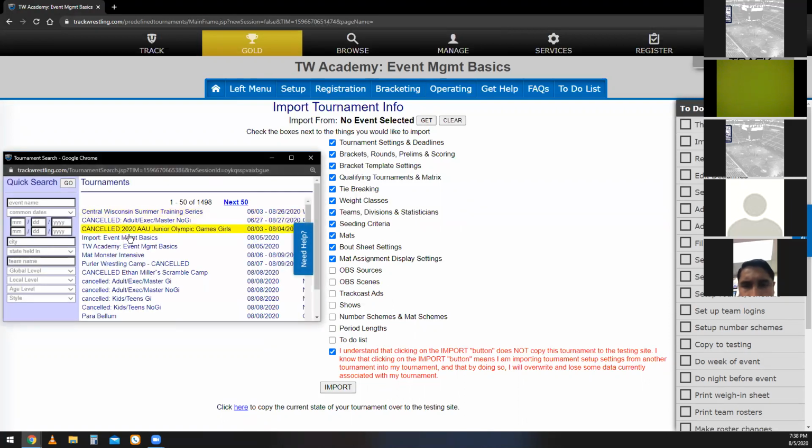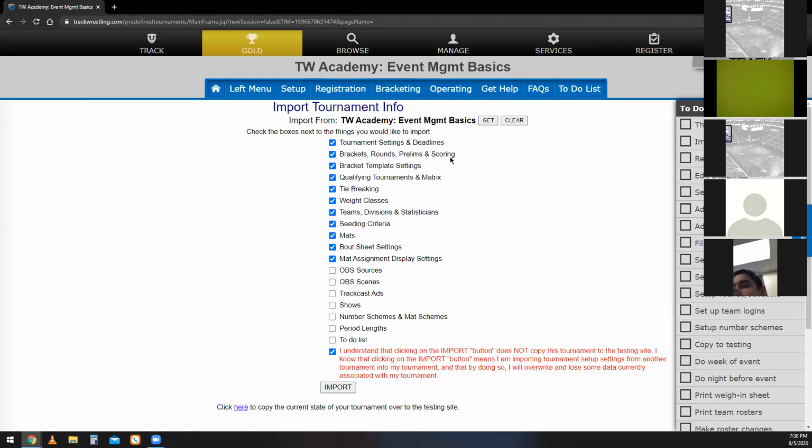That error message that I just got said you cannot import from a tournament of a different format. So these are predefined tournaments. You're not going to be able to import from an open format, which would be multiple age divisions, multiple weight classes within that age group. You're not going to be able to import settings from a dual team tournament or anything like that. So just make sure that you always know that you're utilizing the same format when you get ready to import. But I can import from the same format here, and then I'll just click this import button.